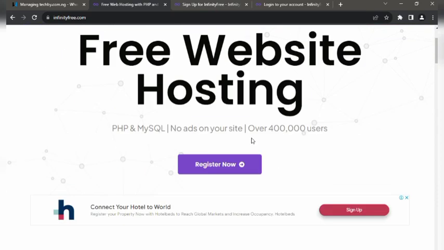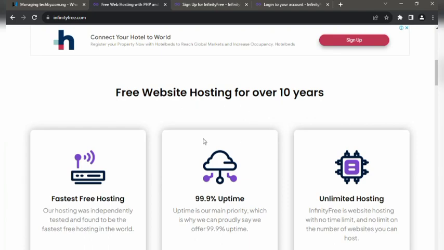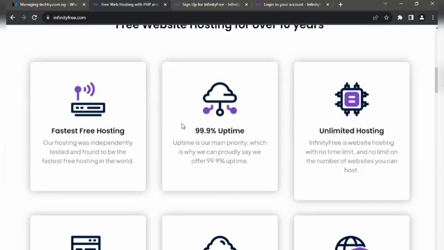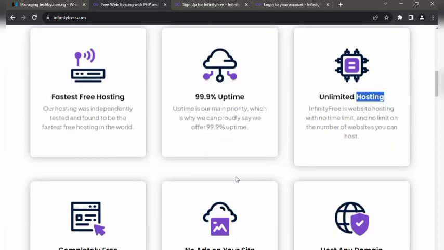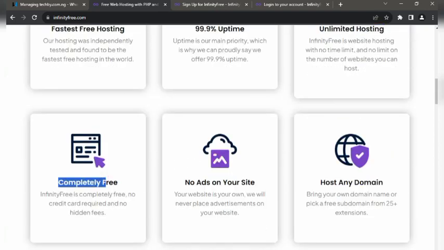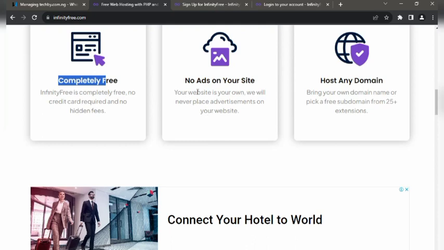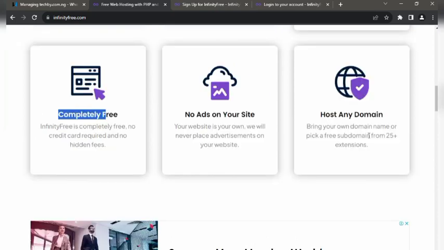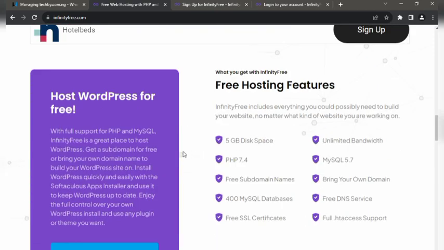If you scroll, you can see that they've been hosting websites for over 10 years. The hosting is pretty fast, 99% uptime, unlimited hosting. Like I said, I've been hosting for over a year now. It's completely free, you don't have to pay any money, and the beautiful thing is they won't put ads on your site, and you can host any domain. I've hosted several domains, like a .com domain. Whatever domain you have, you can host it there, and they have free subdomains you can easily pick from and use.